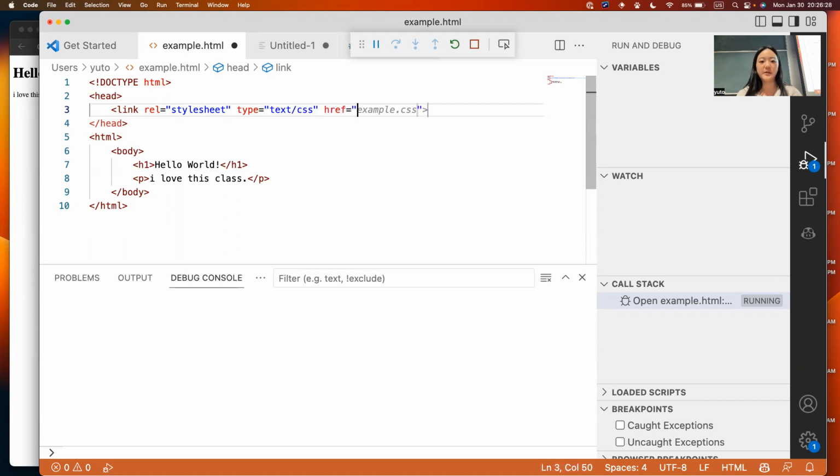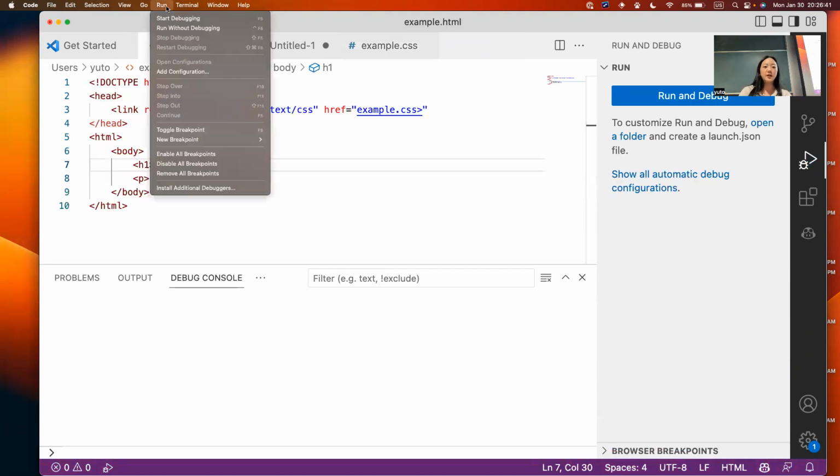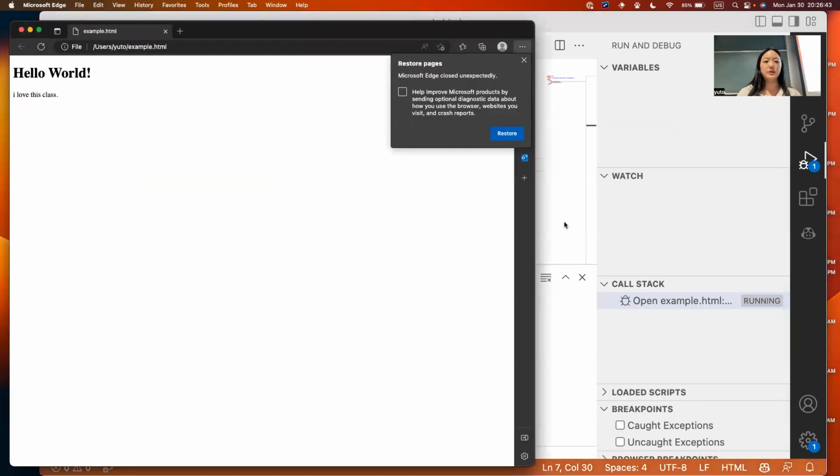And then the href is basically the link. And so the link that we made was example.css. Awesome. So if we save this, stop what we have. Okay, so now the two pages are able to communicate with one another. So if we run without debugging, oh, okay, cool.